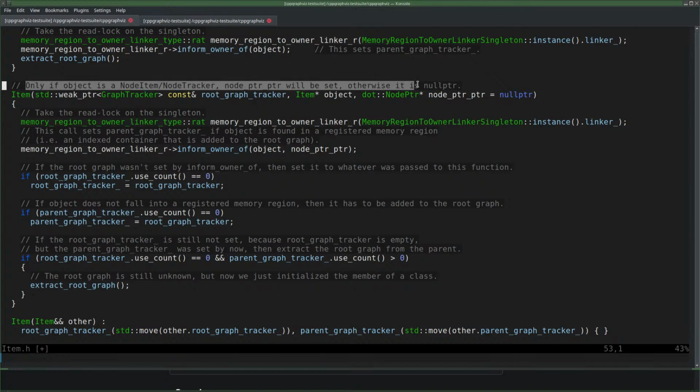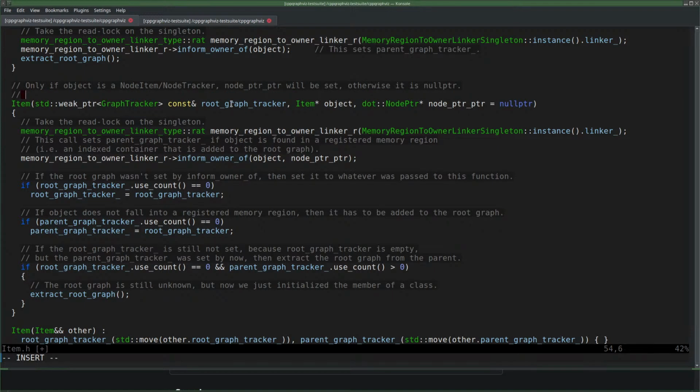I'm not sure about this comment either. Well, this comment is correct, but yeah, the comment is correct, I guess. What? Root graph tracker. Root graph tracker can be null here for some reason. Let's add that. That's correct.